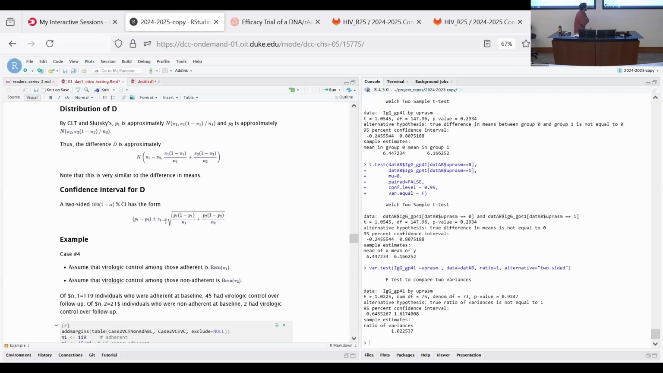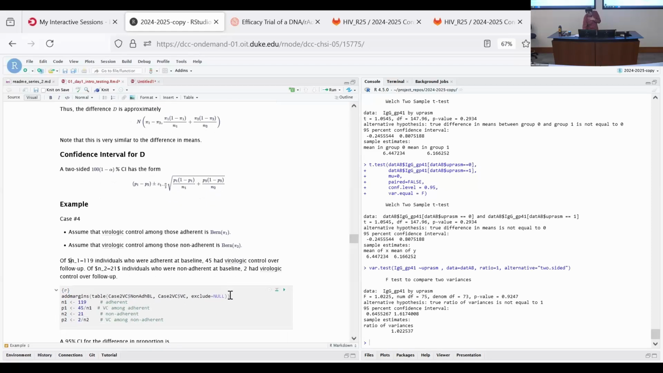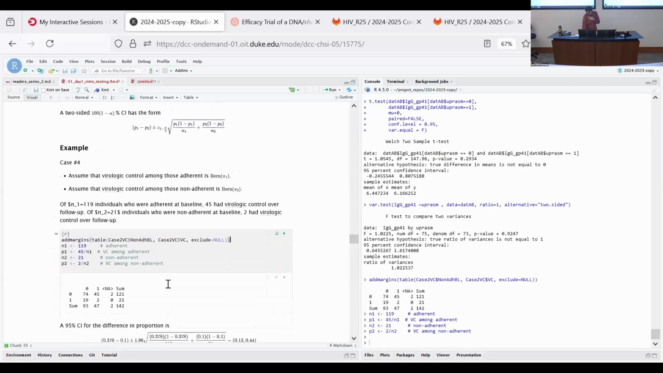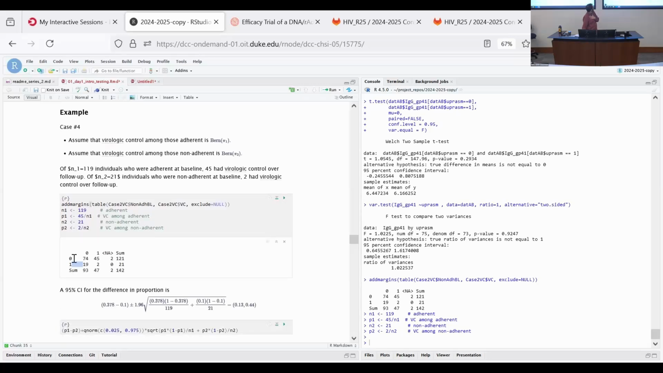All right, so we have 109 individuals who are adherent at baseline. 45 had virological control over the follow-up. 21 were non-adherent at baseline, and 2 had virological control over the follow-up. All right. So this is kind of our table, right? We have the adherence over here. Adherents are coded as 0, non-adherents are coded as 1. There's 2 people that are missing it. And then we have the total in the group. These 2 people that are missing, I'm removing from the study.